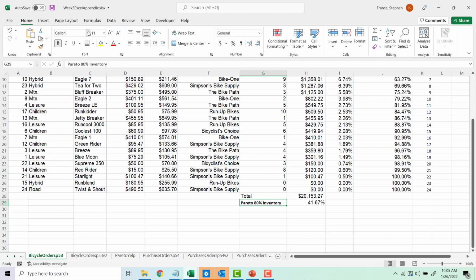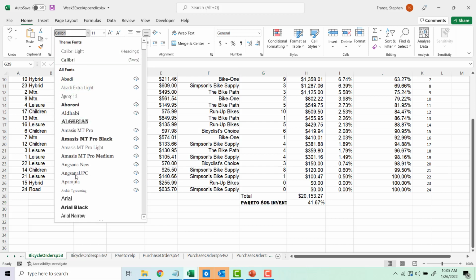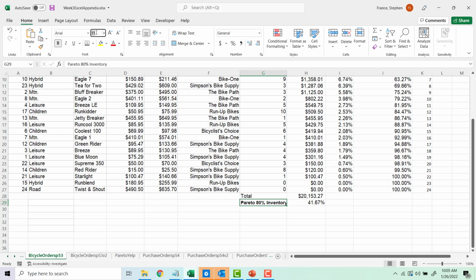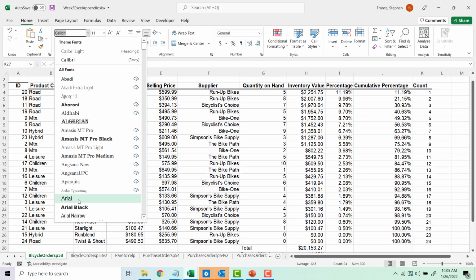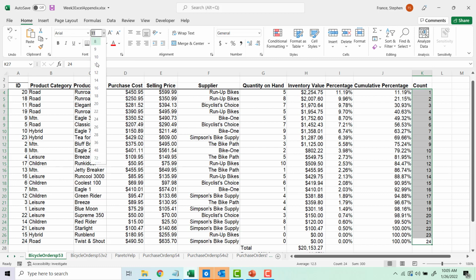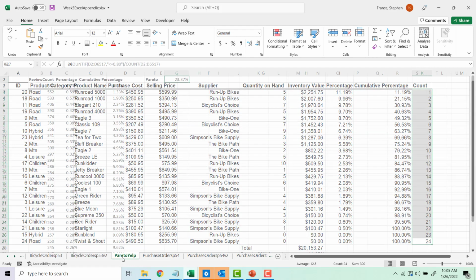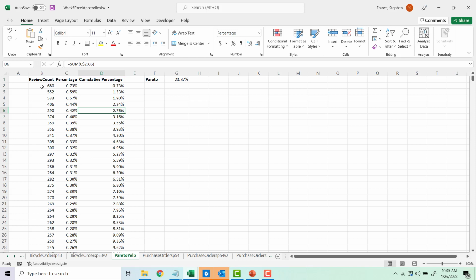So this doesn't actually hold with the Pareto principle. But I did find one that actually did. Let's make this all the same font. It's always nice to have consistent spreadsheets. So just look at the other one I did. This was exactly the same.